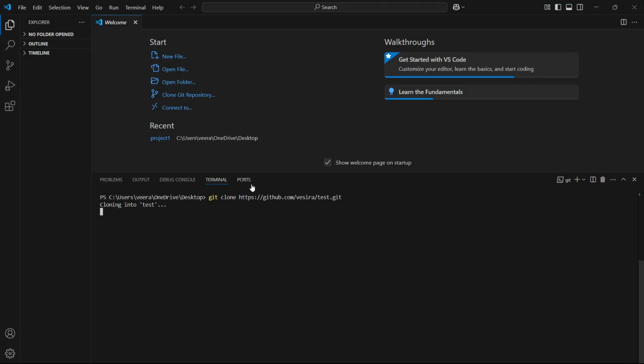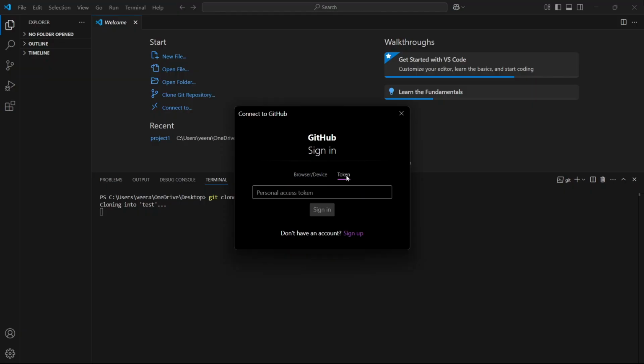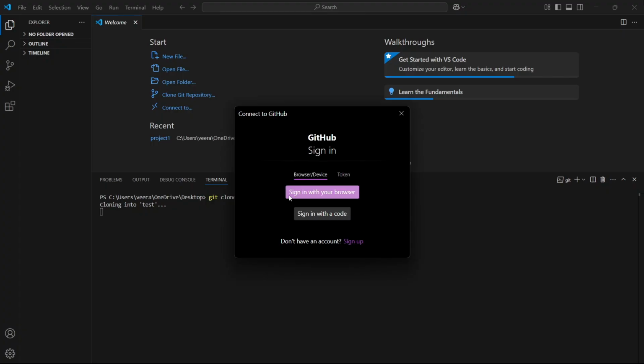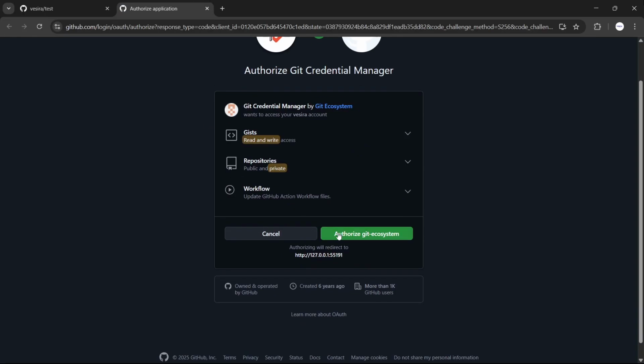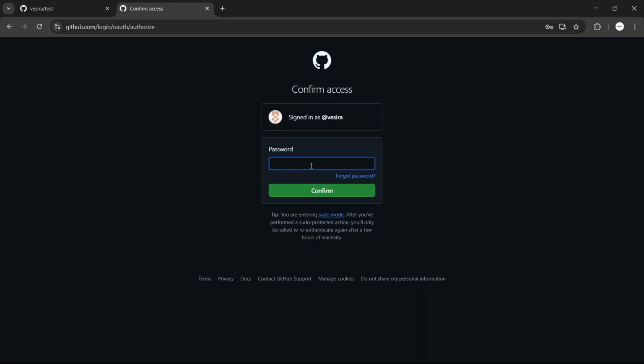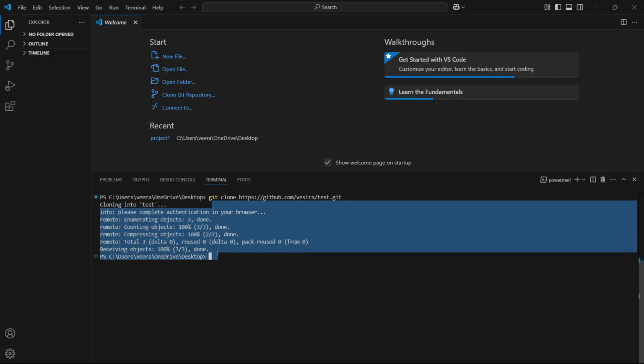This is going to prompt a GitHub login. If you have a token, then you can provide the token and sign in. But I'm going with sign in with your browser. So just click on sign in with browser. It's going to open a browser. Just authorize the Git ecosystem, and we need to provide the password. Now click confirm. You can see here the project is being cloned.